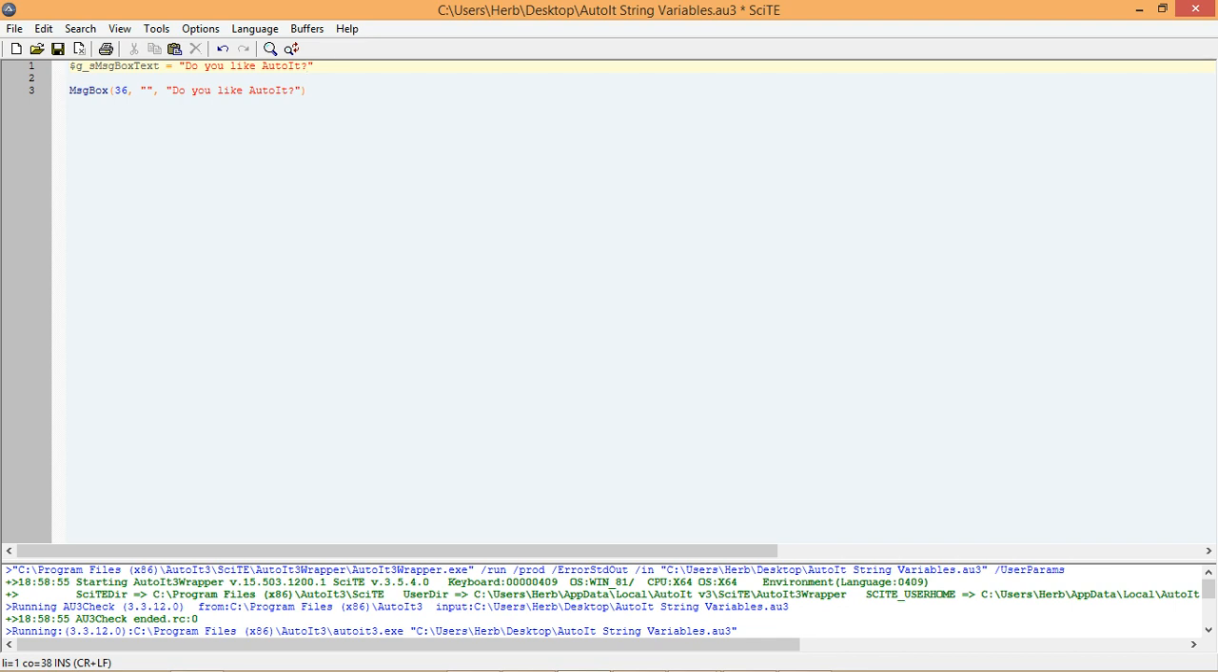In this example, we called it MsgBoxText. Notice how we capitalize the M, the B, and the T. While AutoIt variables are not case sensitive, it is considered bad coding practice to not capitalize the first letter of a word in a variable. You also want to capitalize the first letter of any new words in a variable name. In this case, the B in box and the T in text.